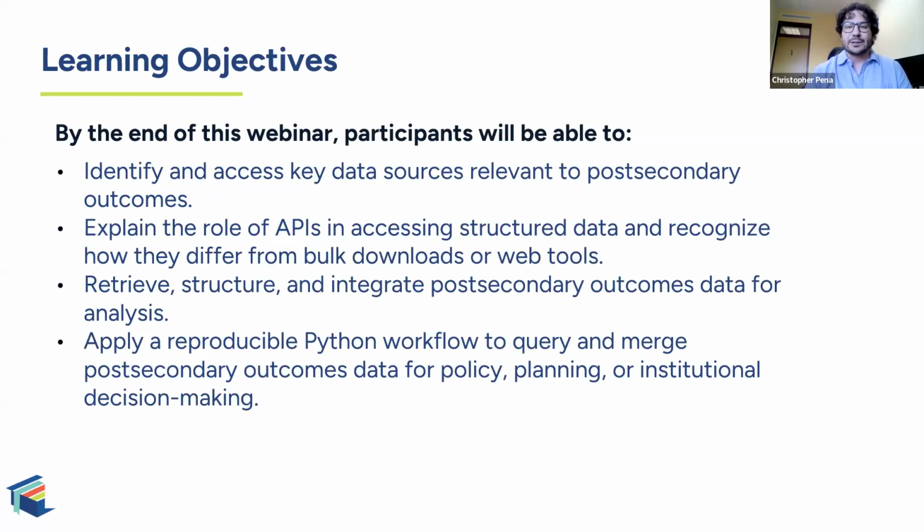So my goal for you today is to learn a few things. First off, I'd like you to be able to identify some relevant sources for analyzing post-secondary outcomes. Again, I know most of you are familiar with some of these major data sources. I'd like to help you understand how we can use APIs to access structured data. We'll talk a little bit more about that later today, and how that differs from options like bulk downloads or web tools. We'll talk about how to integrate post-secondary outcomes data after we've downloaded it or accessed it. And then we'll just talk about how we can use Python to generate a workflow and a pipeline to work with that process from an automated perspective.